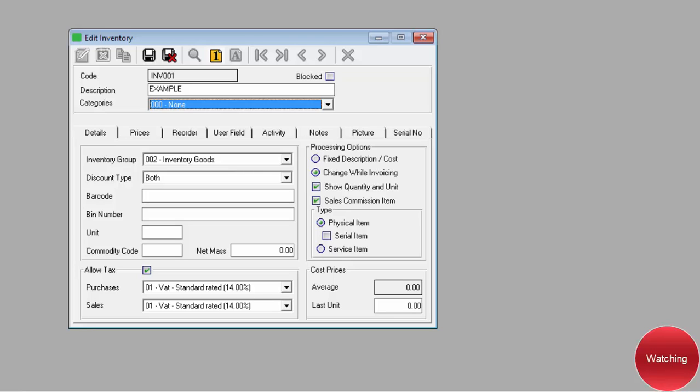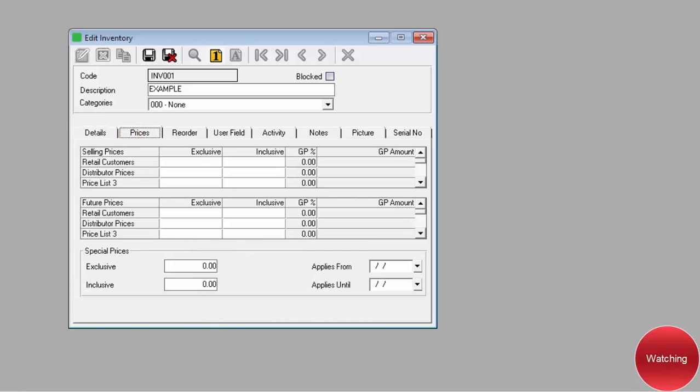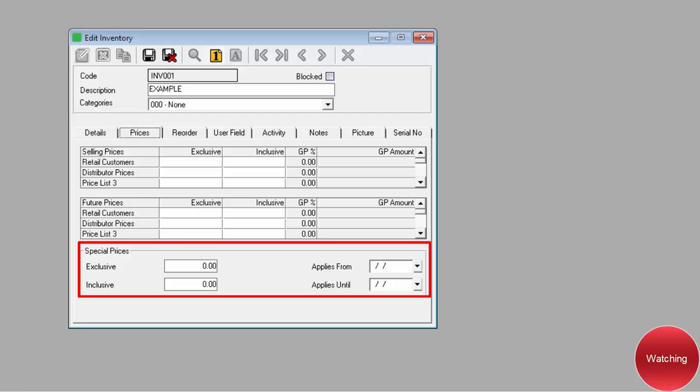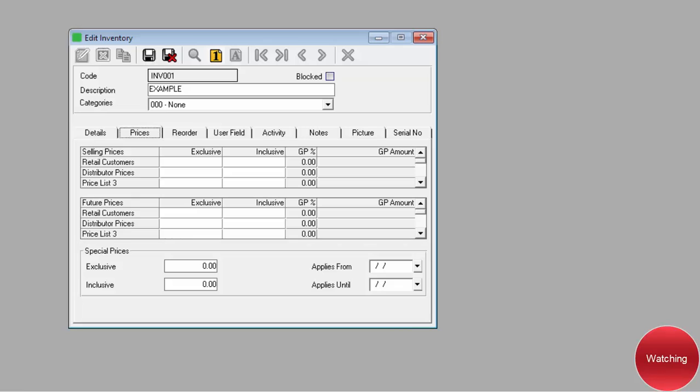Another setting regarding your inventory is the prices. You can either include exclusive or inclusive prices. Exclusive means VAT hasn't been added on. Inclusive means the VAT is already included in the amount. Over here, it gives you an option to add special prices. This is if you want to add in a special price for, say, the festive season. You can add in your price and then select a starting date and then an end date. After the end date, it will return to its original price.